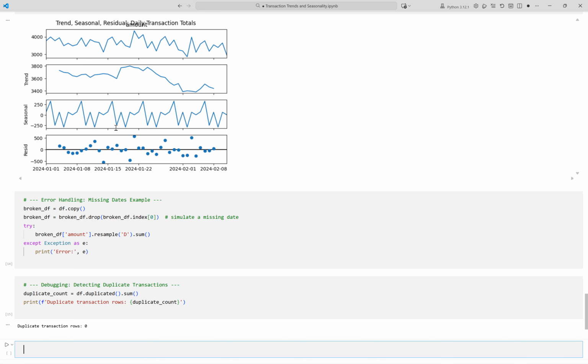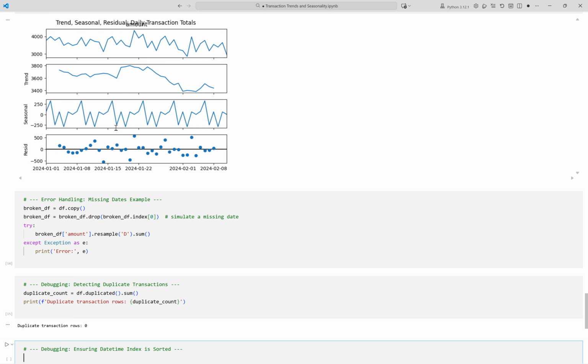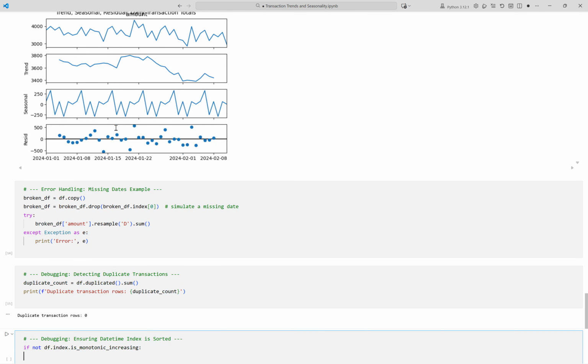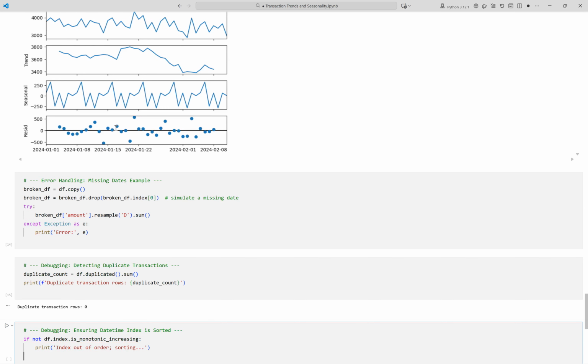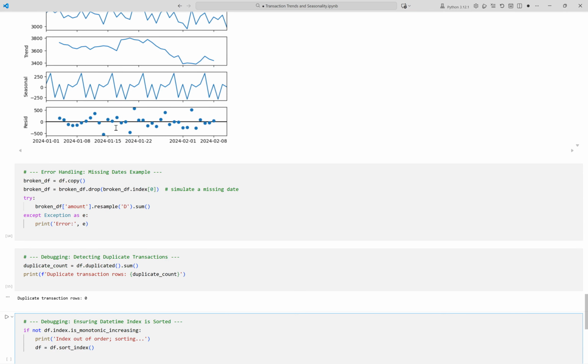For time series operations, the datetime index must be sorted. Let us check and fix if needed. We check if the index is in increasing date order. If not, we print a warning. We sort the index to make it ready for analysis. Otherwise, we confirm it is already sorted. We print that the index is sorted.